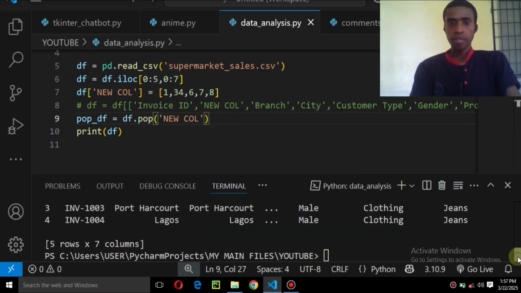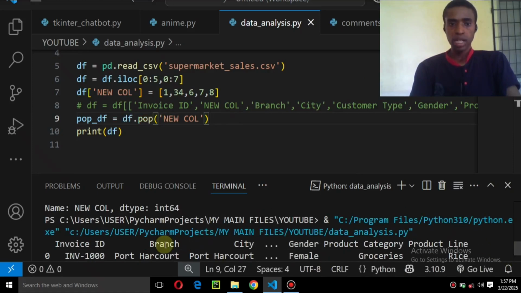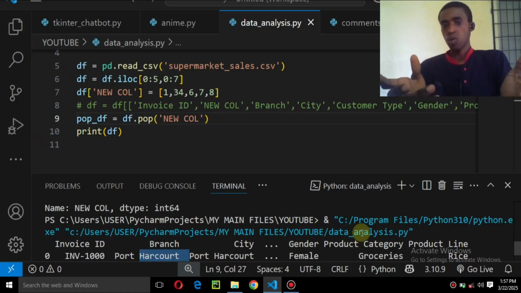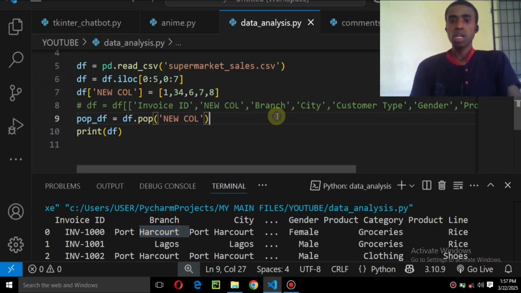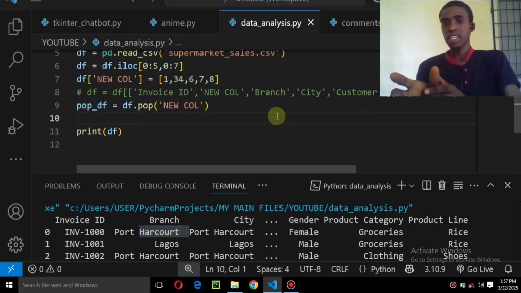So from the look of it, let's go up here. You can see our invoice ID, our branch. So where is our new column that we created? If you look at it, it does not exist. Because we removed it from our data frame, when we try printing our data frame, it no longer exists. So how are we going to implement this ideology?